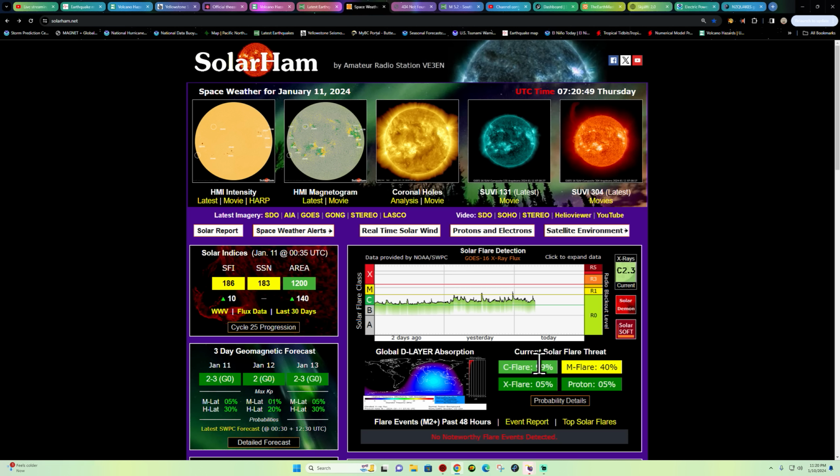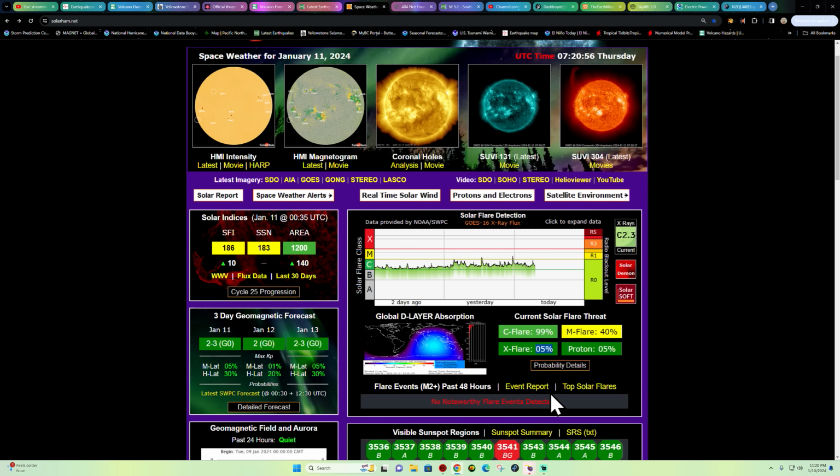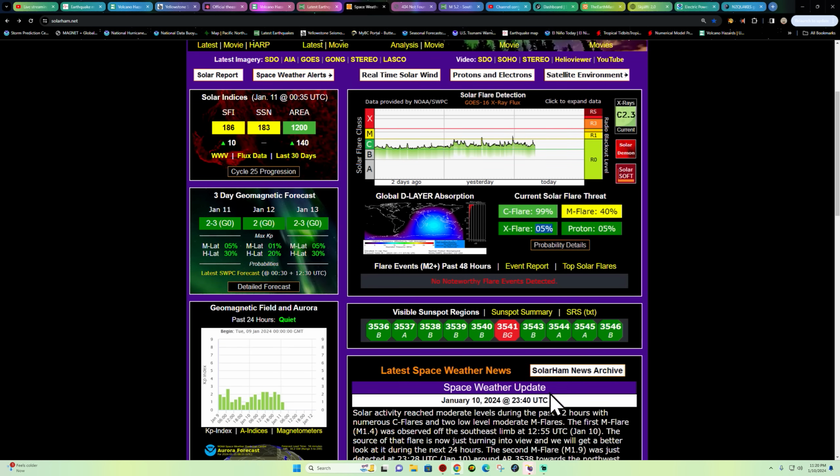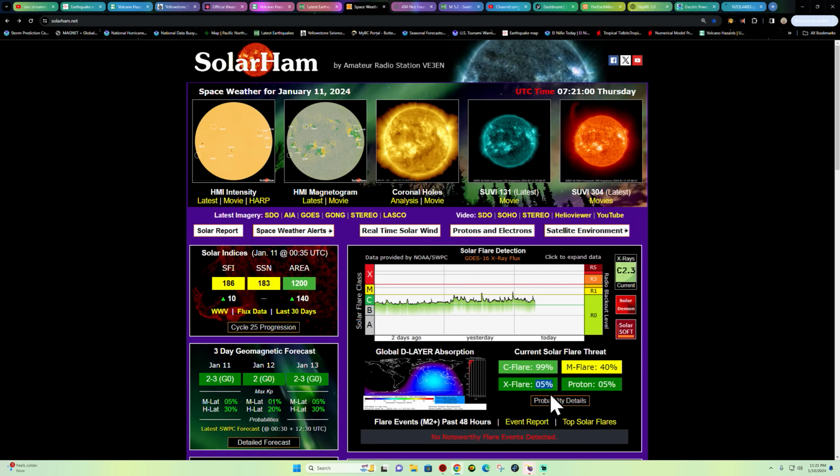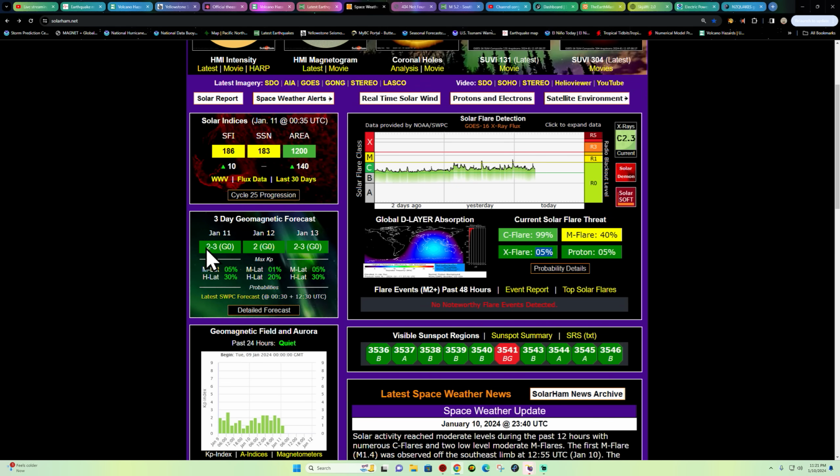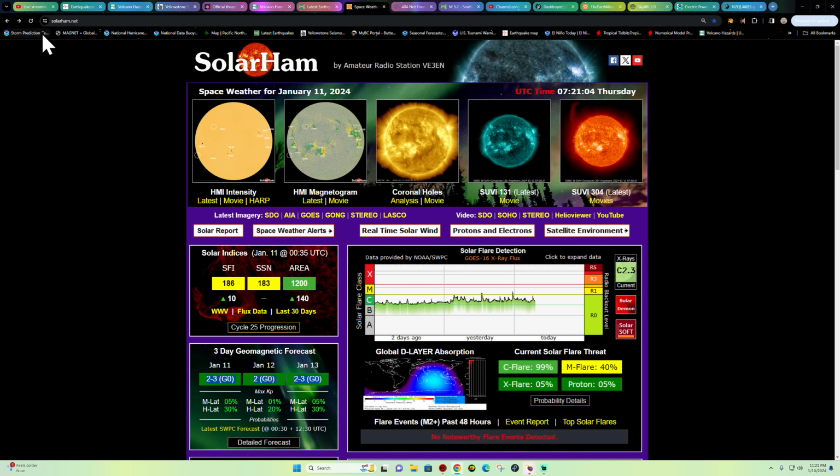Right now, only a 99% chance for a C flare, M flare at 40, X flare around 5% chance or so. But there's not a whole lot of potential out there in terms of strong, large flaring. And not a whole lot here on the aurora forecast either.